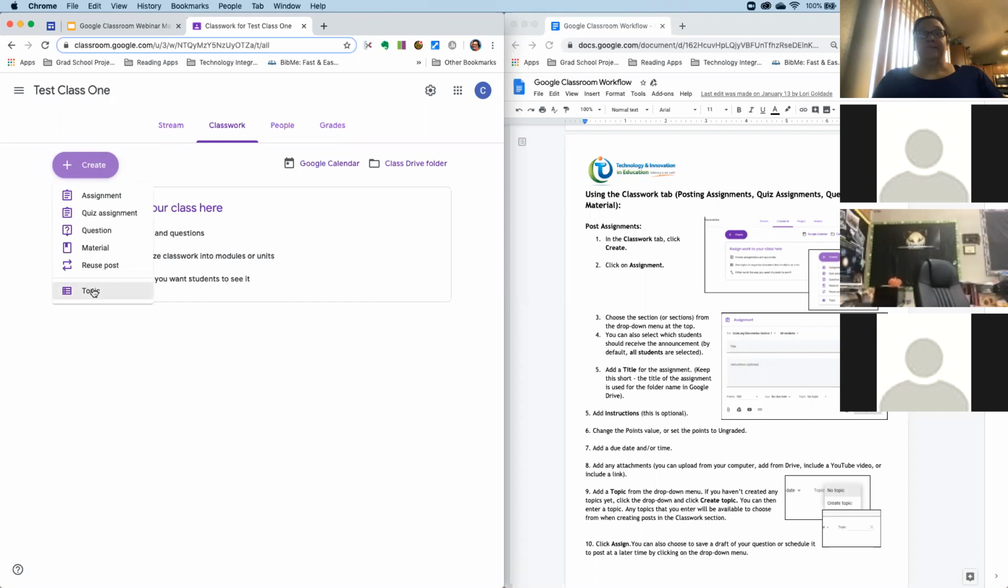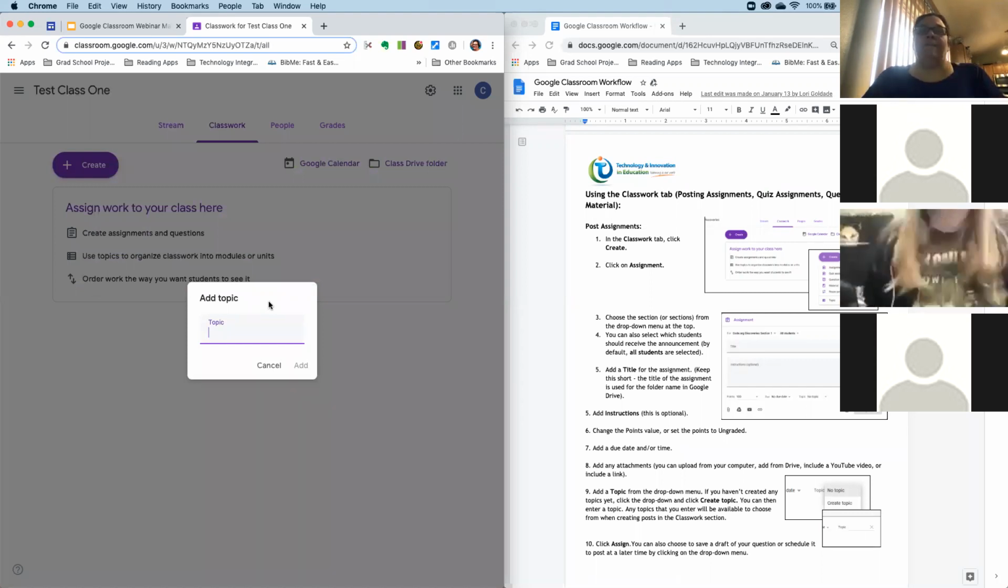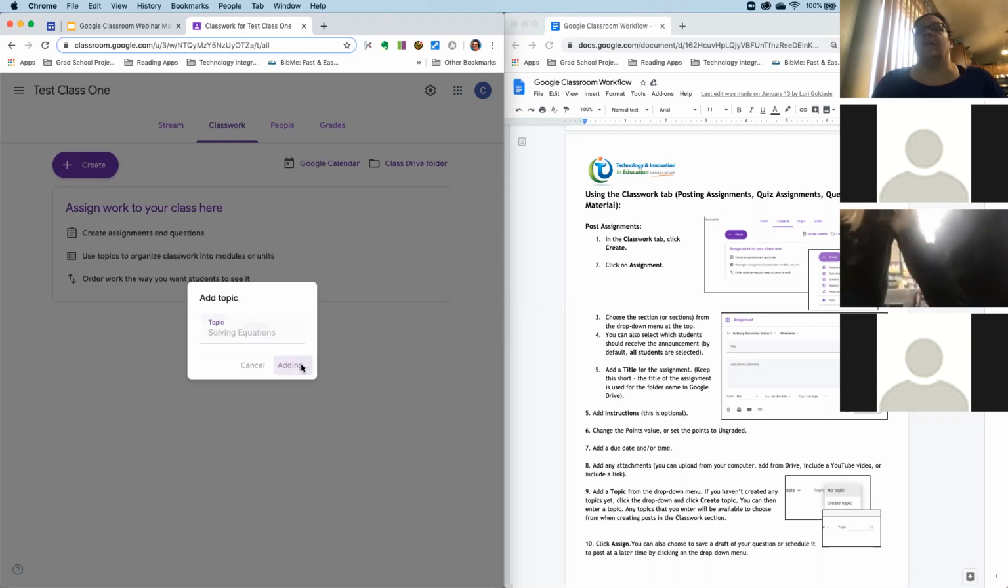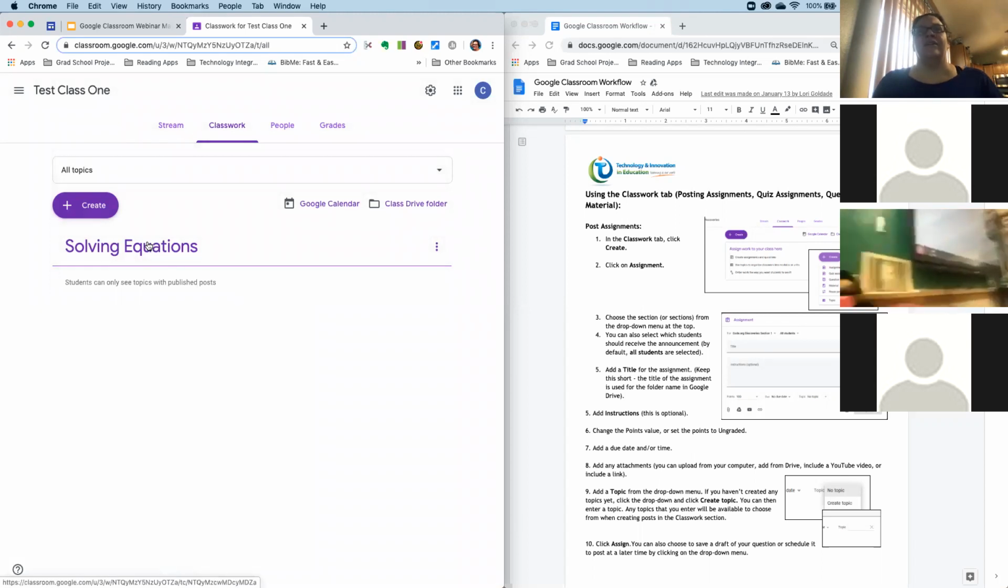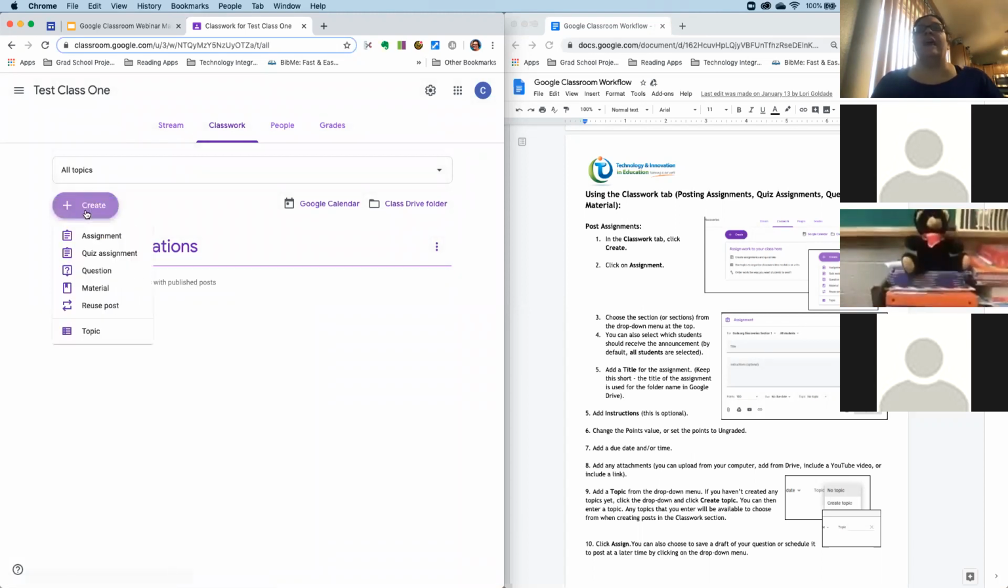So topic. I want to create a topic, and let's say this would be like my unit. Like I said, I'm a math teacher. If I'm creating a topic, I could go solving equations. And now here is the topic. It's kind of like creating a folder. Now within that topic, I can create an assignment.